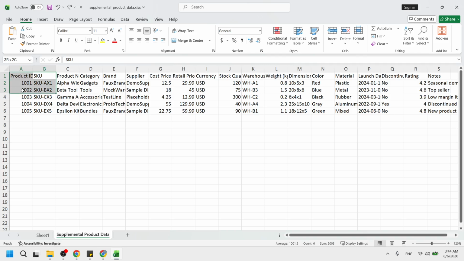A common beginner mistake is to forget the header row here. If you leave it out, Excel will treat your first real data row as a header, which makes the filter options confusing, so always include that header row in the selection.